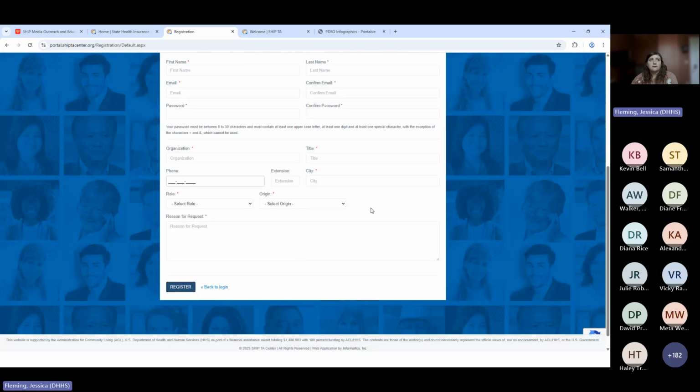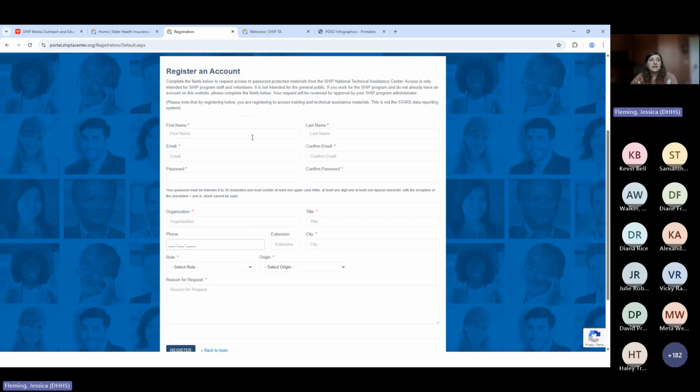You would enter your information: first name, last name, your email address. Once you submit this, it's going to send you an email asking you to confirm your email address, so make sure you're on the lookout for that. You would create a password. You would enter the organization you're with, your title. You can enter your phone number. You'll need to enter your city.